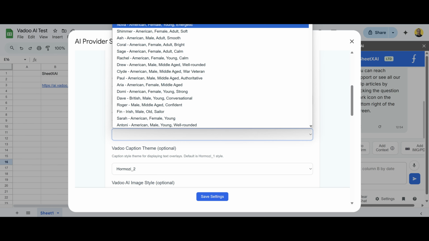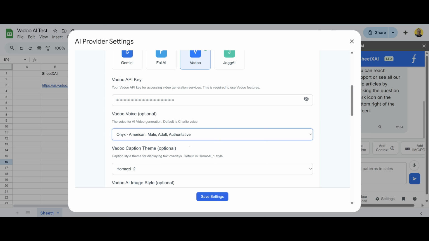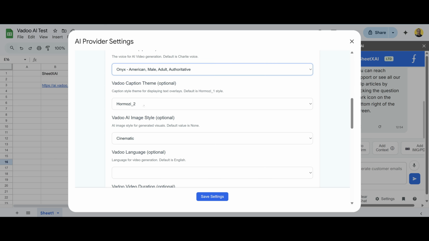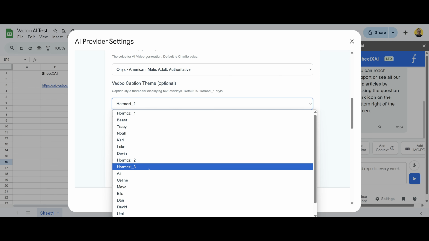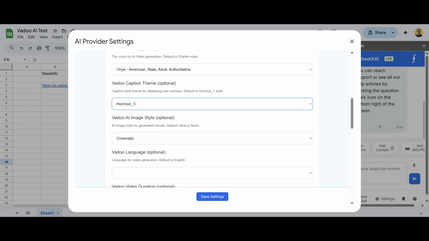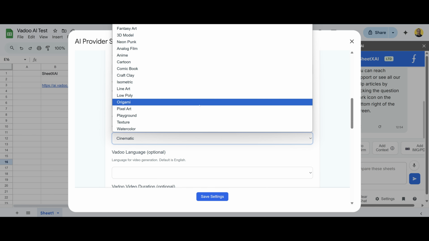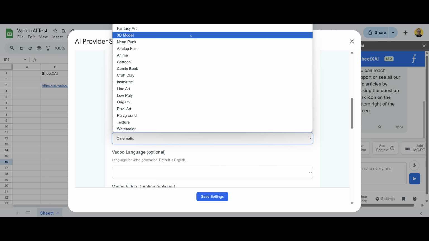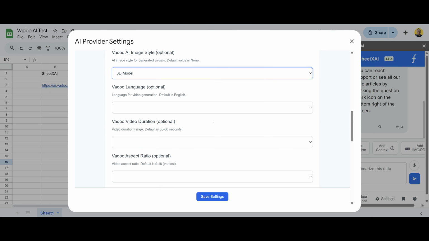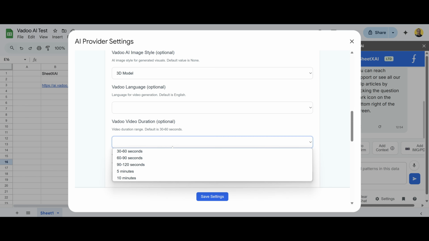So I'm going to go with Onyx because that is a voice that I like, and then you can choose the video caption, which is optional. Let's go with Hormozy 3 because he has some very engaging captions, and then you can choose from all the image styles. They don't have a custom one. Let's go with 3D model. That's always a nice one. You can choose the video language. Default is English. Then you can choose the video duration, which is optional.